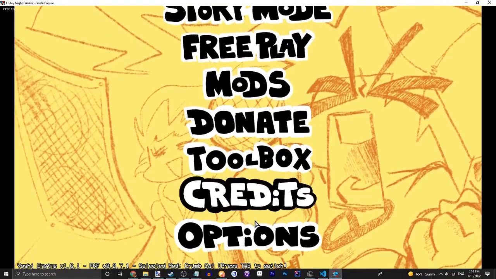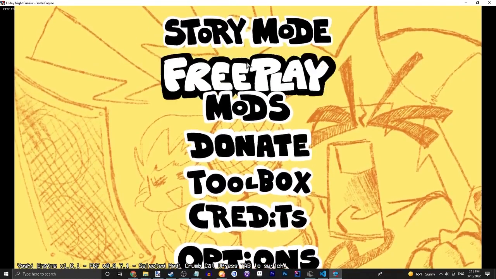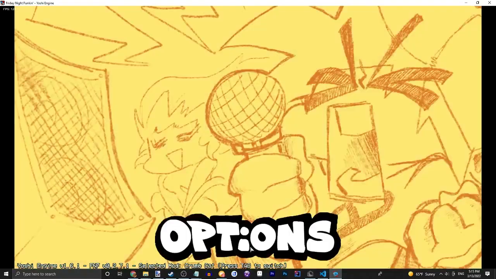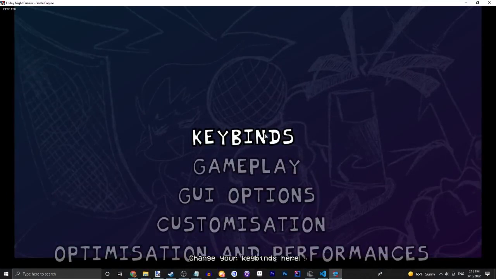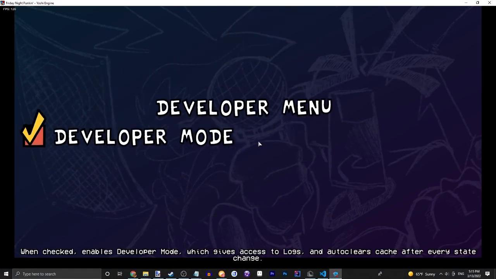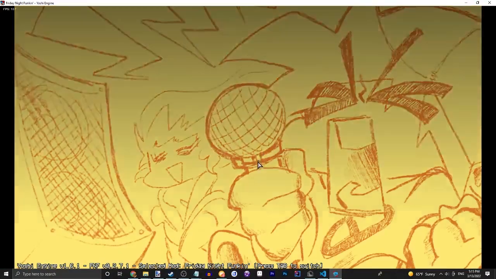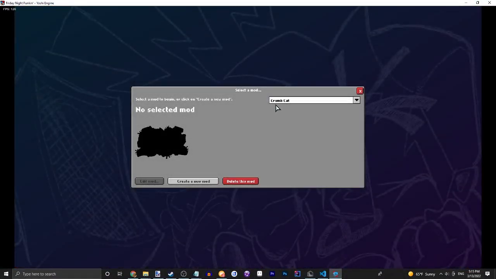Now, this section is a bit messy, but what you're gonna want to do is go into the developer menu and make sure developer mode is on. The main thing you're gonna notice is the toolbox. So once you're here, you'll see a few different options. Let's just do create a new mod.